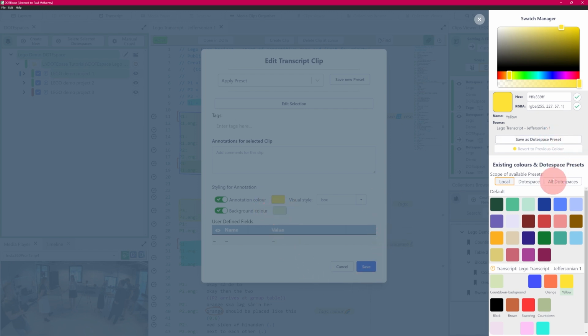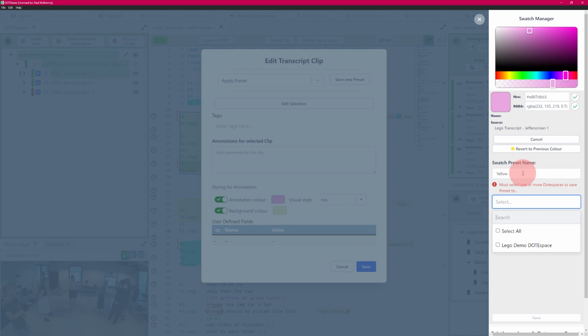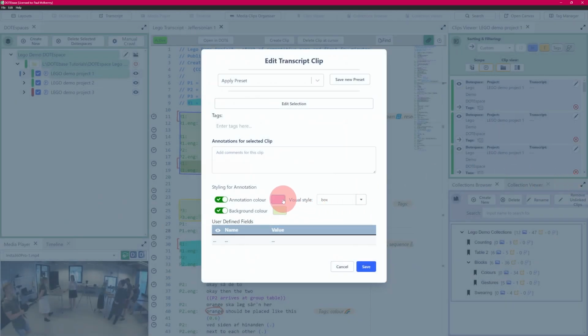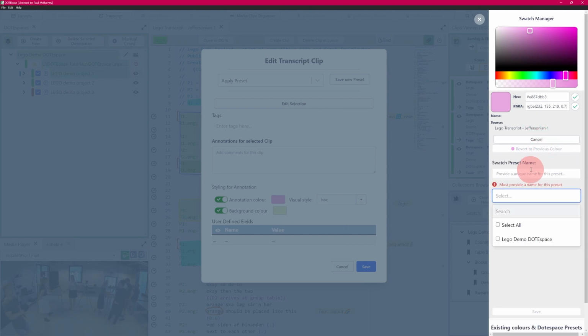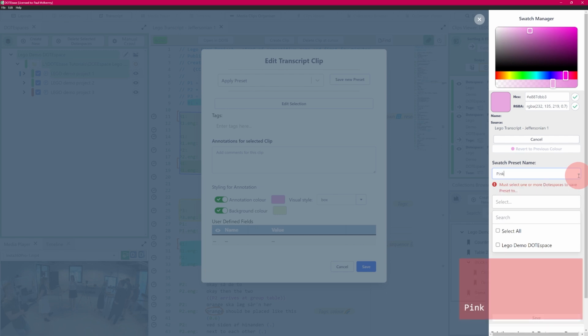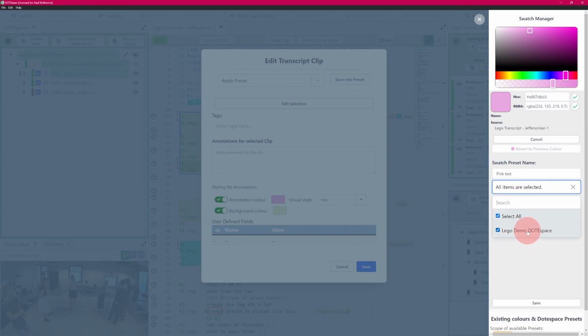So to create a preset, let's say we want to create a special preset. Let's say it's a pink. So we'll say it's this sort of pink with a little transparency. You can save as preset. Now if I save, I need to have a preset name. Oops, let's go back. Save as preset, provide a unique name. Let's say pink test, just so I know I can delete it later. And then here you want to select which database to apply to, and we've only got one database, so I'm going to say this one.